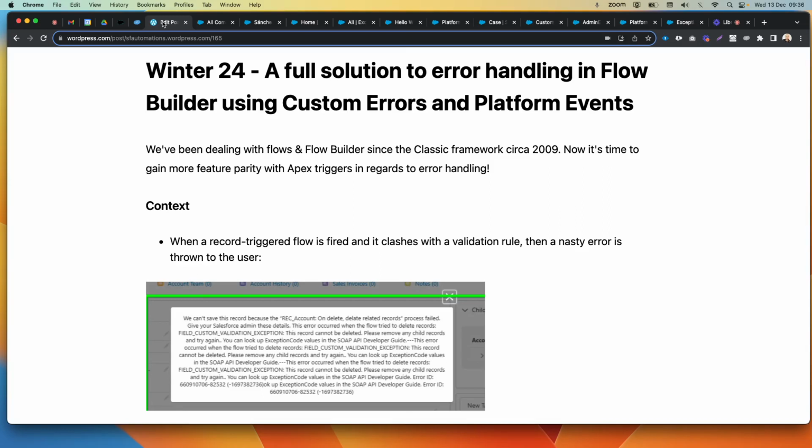Good morning, good afternoon. This is a demo of a full solution to handle the different errors that we have in Flow Builder using custom errors and platform events.